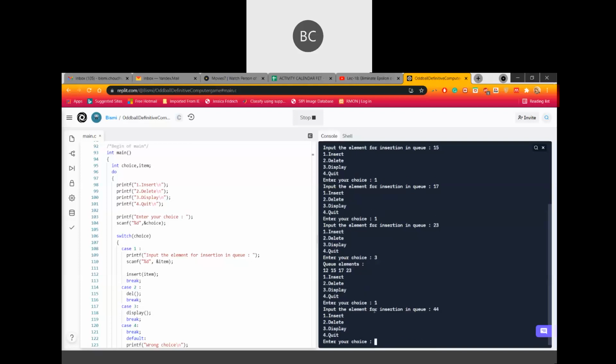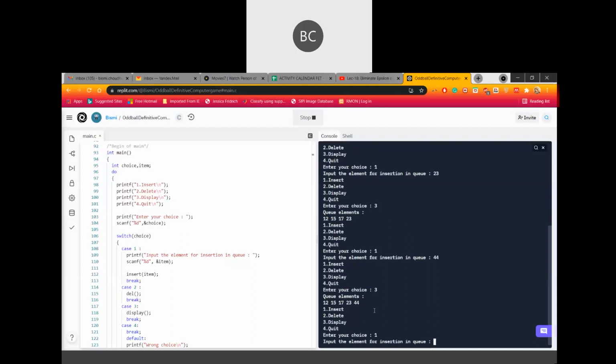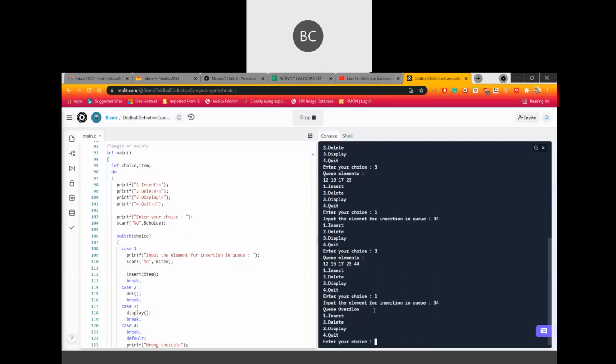Now, technically, queue is full. How many items are there? 1, 2, 3, 4, 5. 5 items are there. So if I want to add one more item, it is showing queue is overflow. Okay, that means it's working fine.